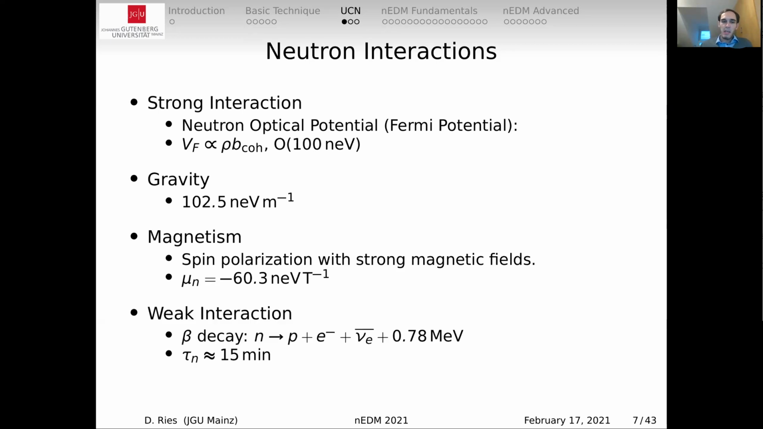And then there is the fourth interaction, and that is that the free neutron, if it's not bound in a nucleus, is not a stable particle. So it will at some point decay into a proton, an electron, and an antineutrino. And the time scale, the lifetime of the neutron, is approximately 15 minutes. So that gives us an idea of how long we have until we have to finish our measurements, because otherwise at some point there will be no neutrons left.